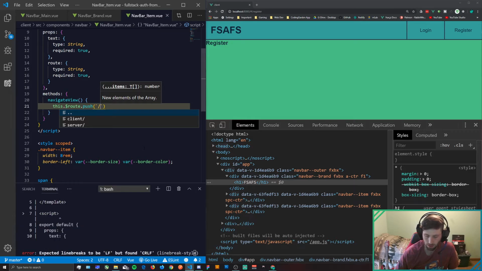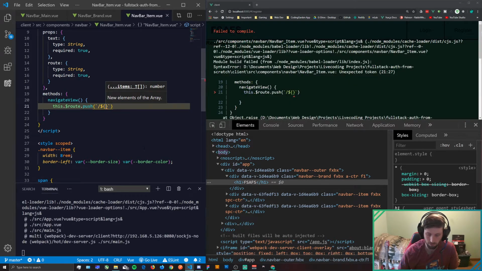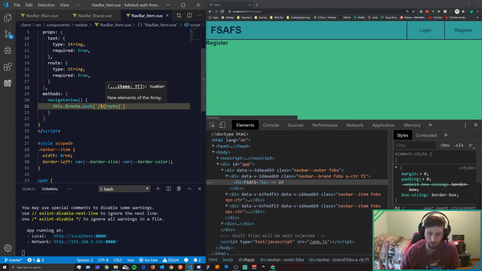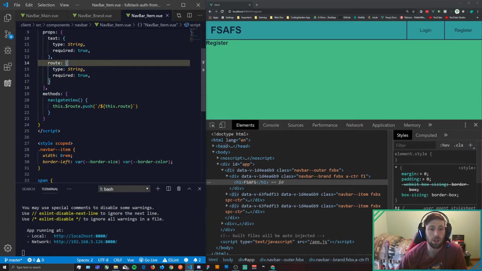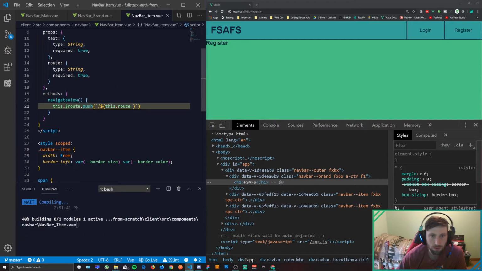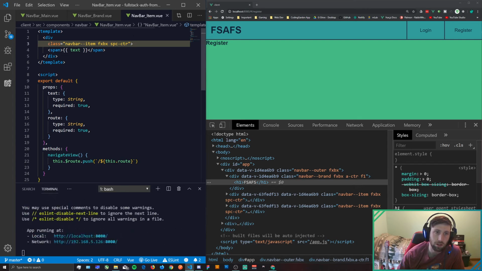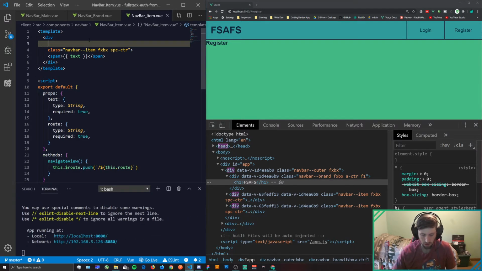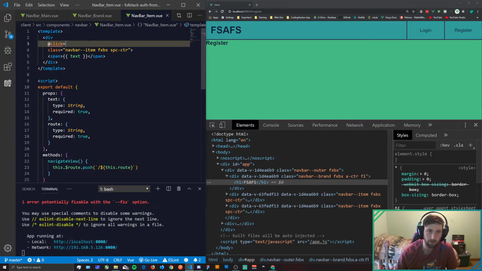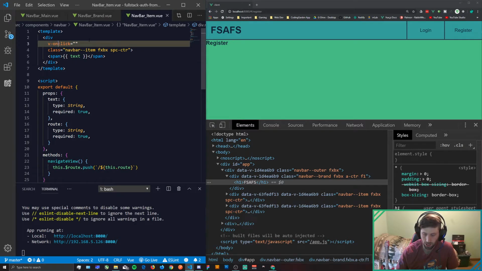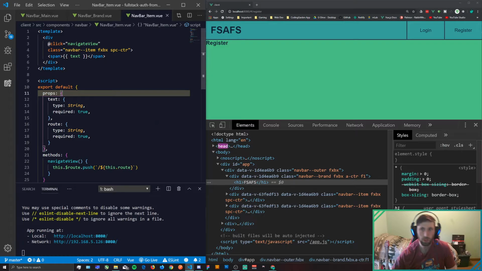So we'll do backticks, slash, and interpolate the variable route. Oh, it's got to be this.route. Cool. Now let's see if that works. Oh wait, it doesn't work yet because we don't have the click listener there. So we'll put the click listener above the class attribute, and we'll just do the shorthand. So @click is the same as using the v-on directive. It's essentially attaching a click listener, or an event listener, to this element. So when it clicks, we're going to run the function navigateView. Now we should get that working.